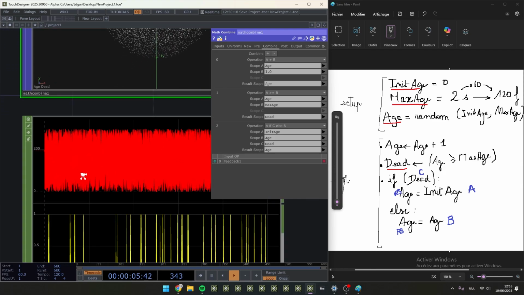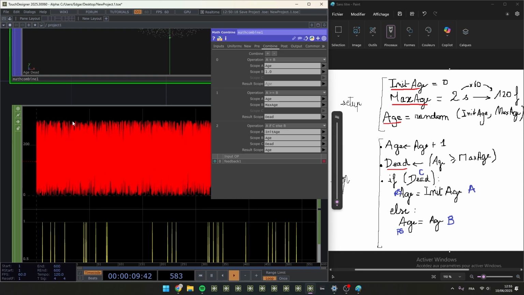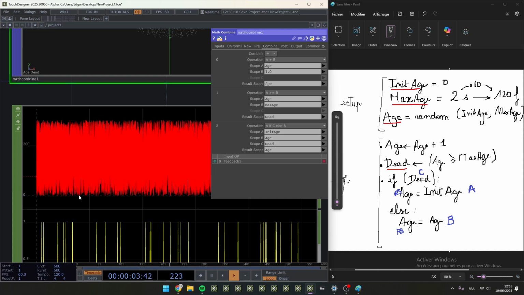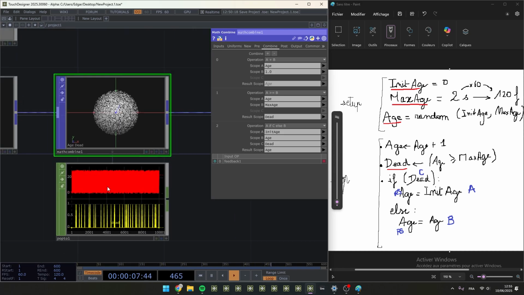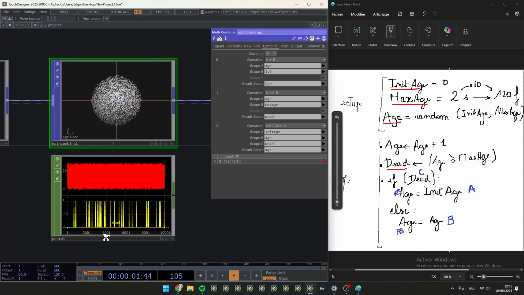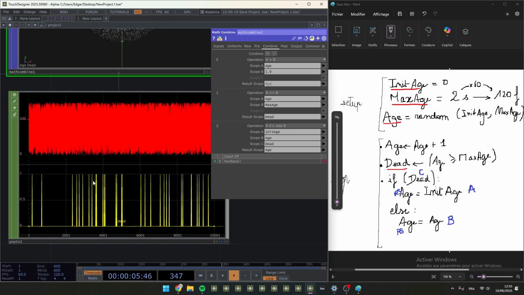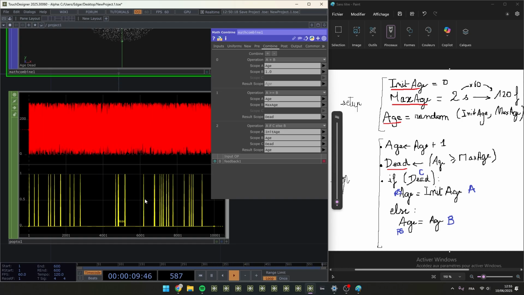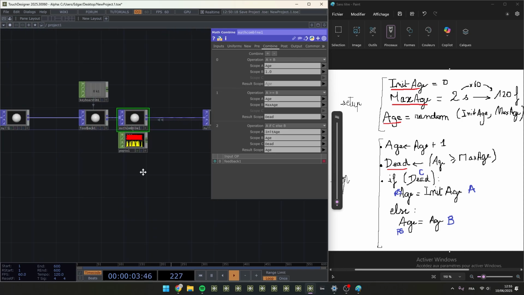Interesting. We can see now that the age is increasing, and when it goes to the maximum, then it goes back to the initial age. So it's like a reincarnation, you know? And we can see that all these events going to 1 on the dead means that it's dying, and then it goes to 0 because it's reborn, okay?